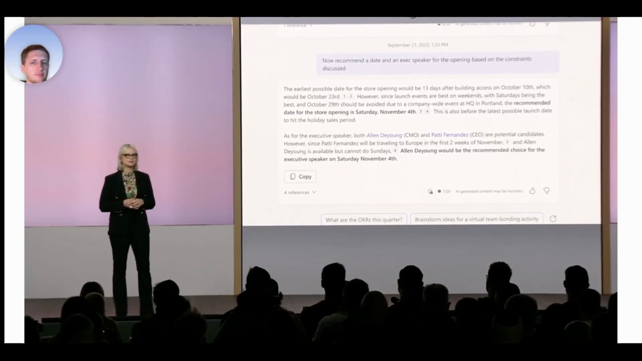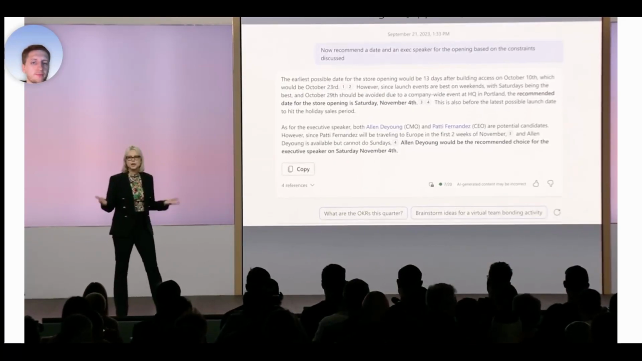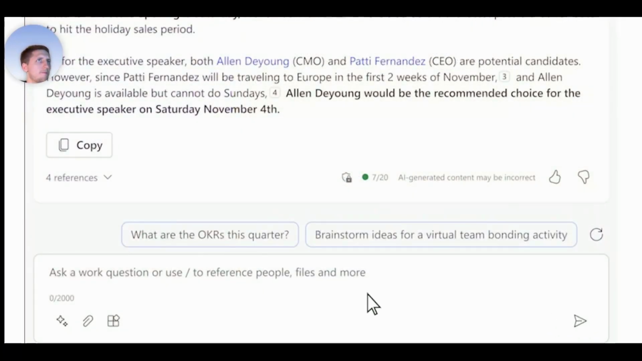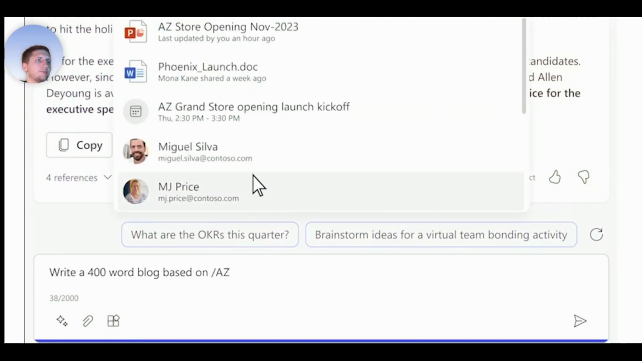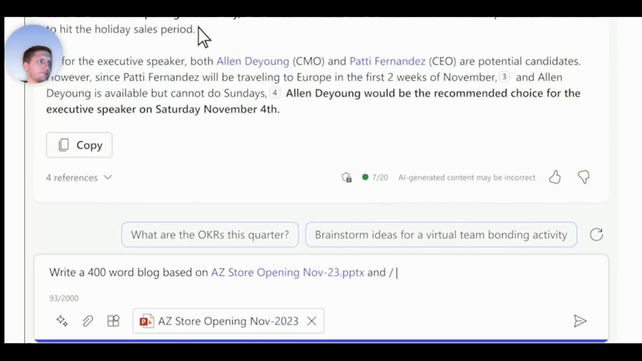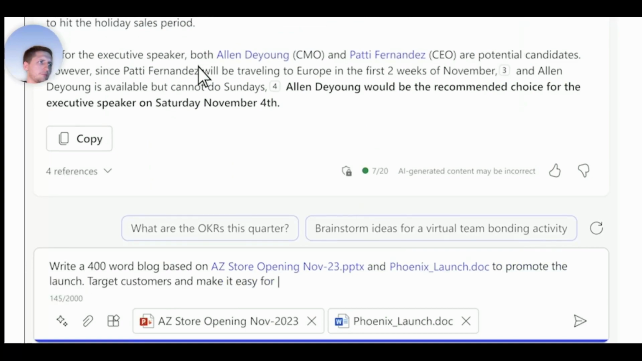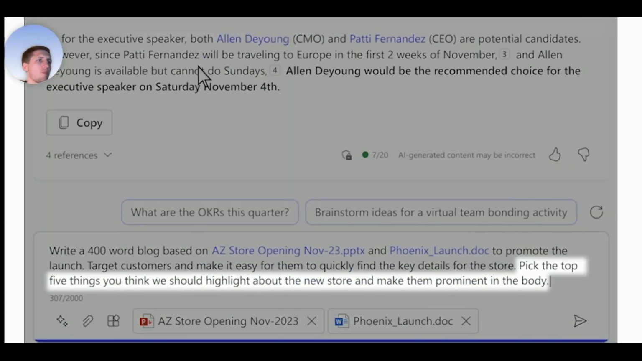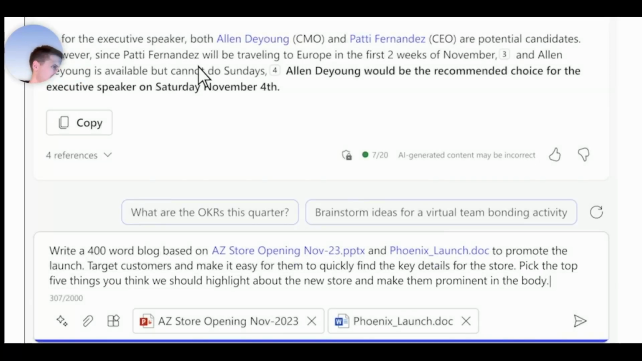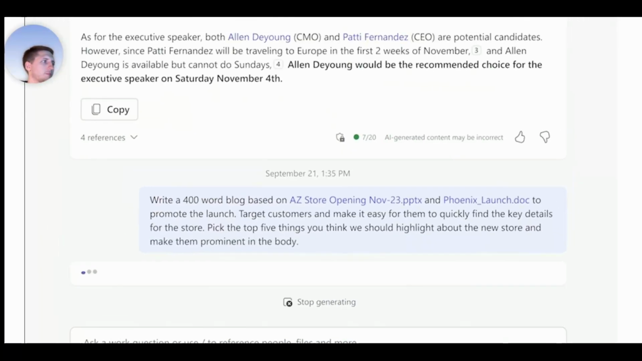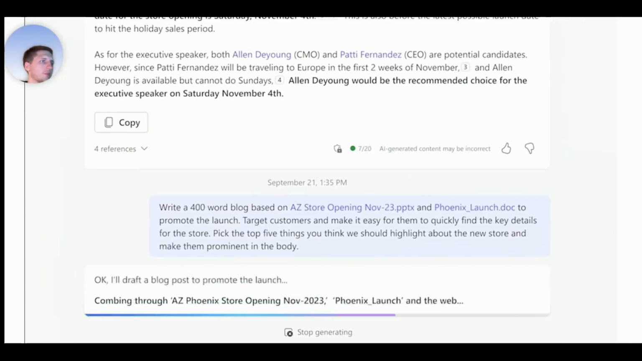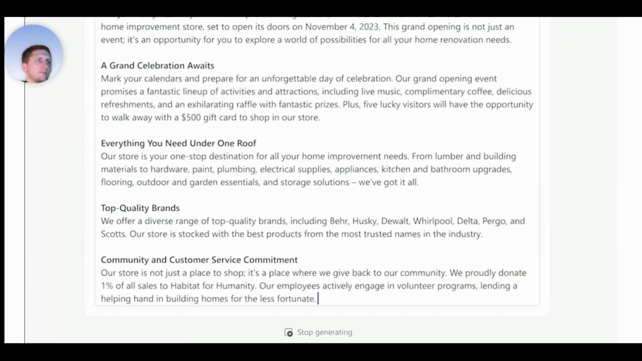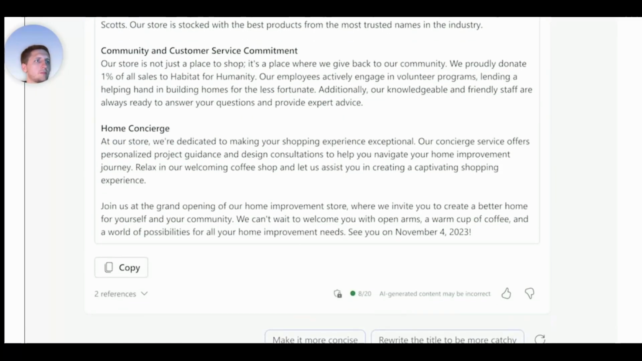Now you can move on to promoting the event. You start with a blog post. It needs to share all the important details and get customers excited. You point Copilot to the right files and ask it to pick the top five things and make them prominent. Note the amount of detail in the prompt. Okay, here it goes. Give it a moment. Okay, now you've got a blog post.